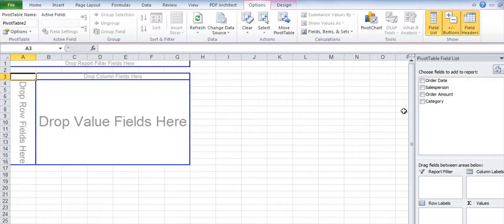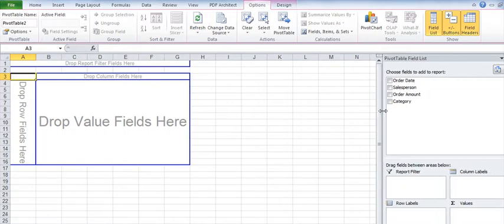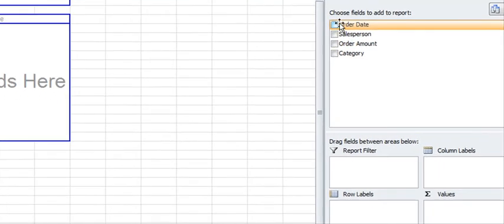So now we're in this new worksheet, and here on the left hand side you will see an area which says drop row fields, drop value fields. So basically we're going to build the pivot table dynamically, and we're just going to drag and drop fields where they belong. Another way to build the pivot table, which might be easier for people who are just starting out, is to just tick the field that you want on these checkboxes. So I'm just going to go ahead and tick it here.